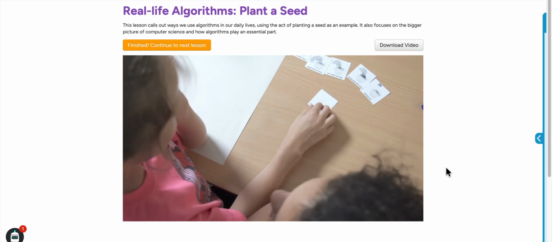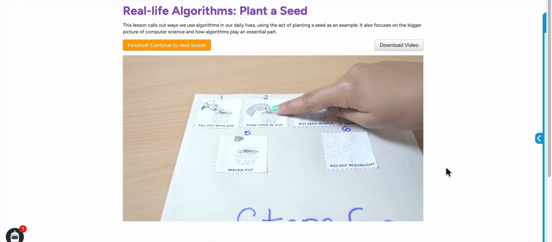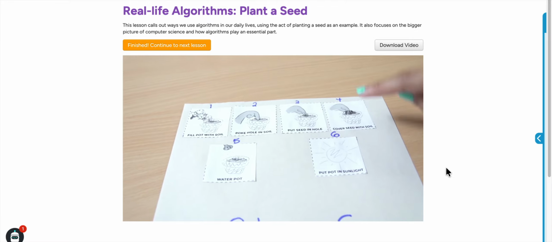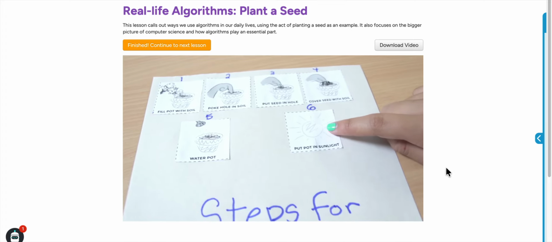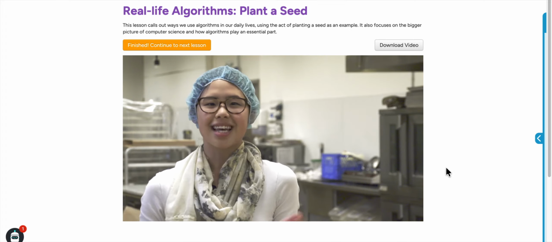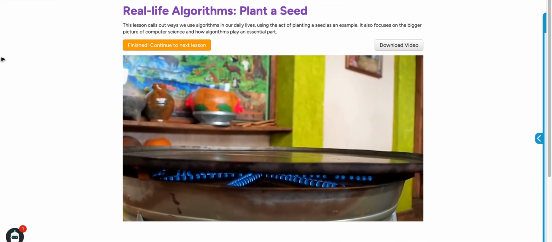Now, it's time for you to see if your algorithm works. Follow the steps in the algorithm very carefully. Are they in the correct order? Did you succeed in planting a seed by following the algorithm? It's like programming with pictures.